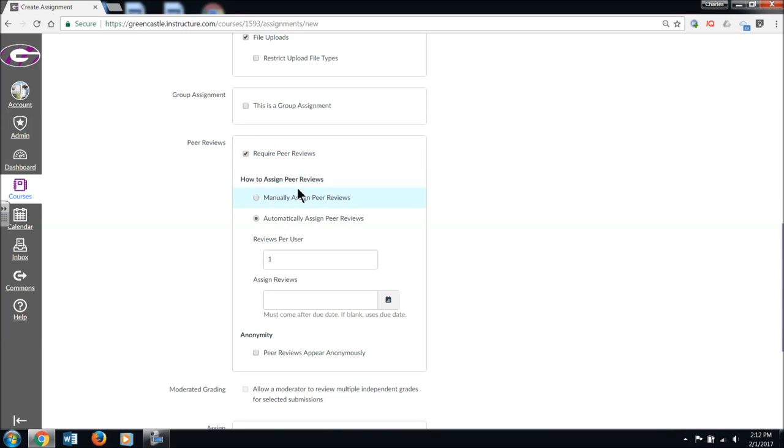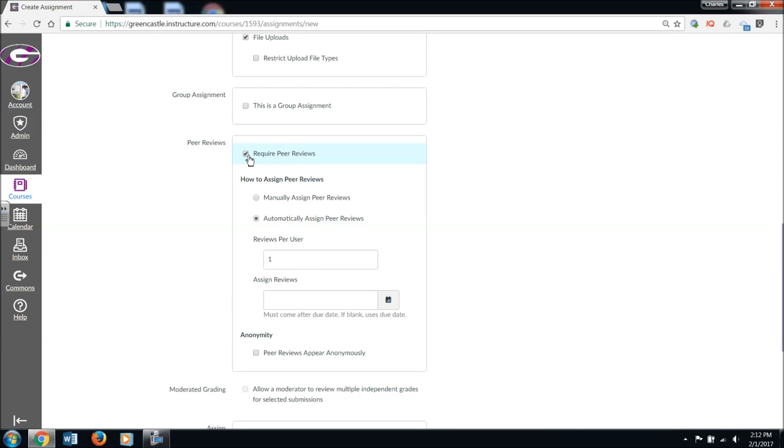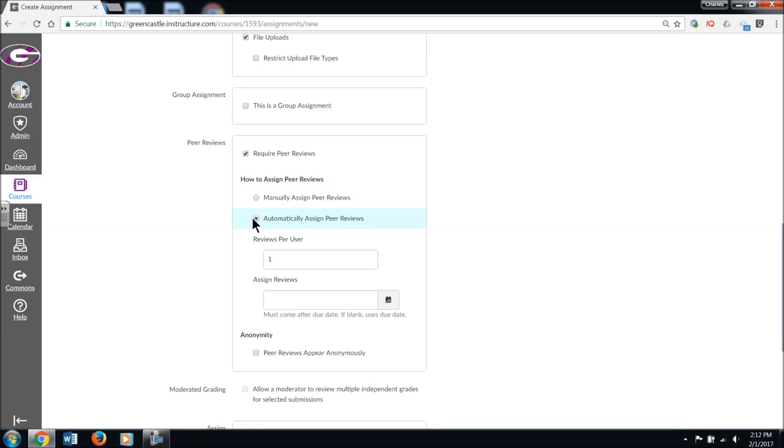Here's where I come to the peer review option. Obviously, the default is that this is normally not checked. If I would like to require peer reviews, I'm going to check that option. From there, I have a couple of options. I can manually assign the peer reviews, in which case I will have to go through and physically click on every student, and I will have to tell Canvas who is going to review whose assignment. Alternatively, I can automatically assign the peer reviews by clicking here.